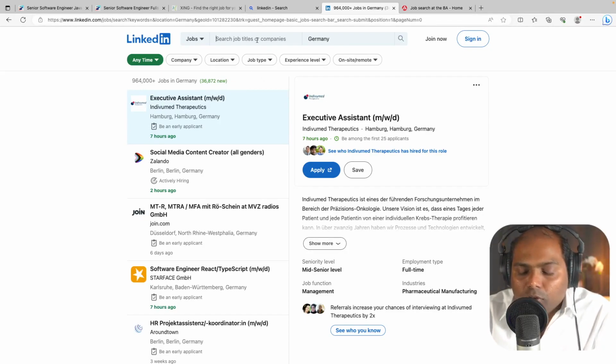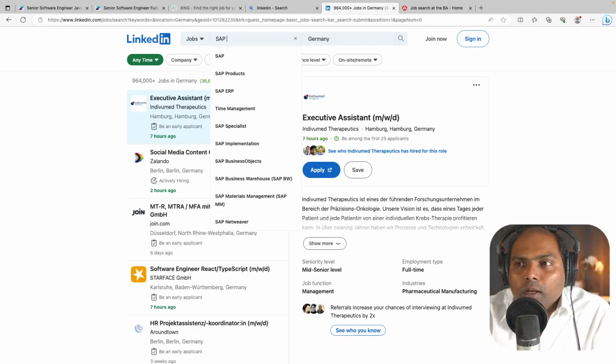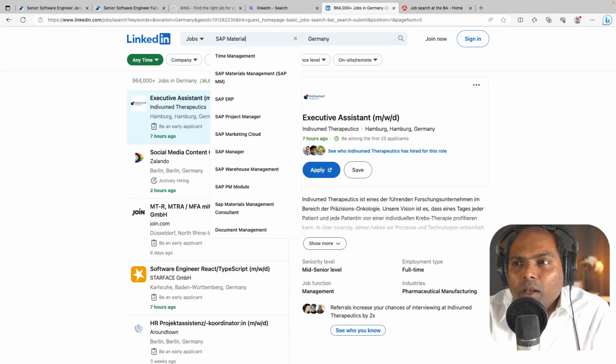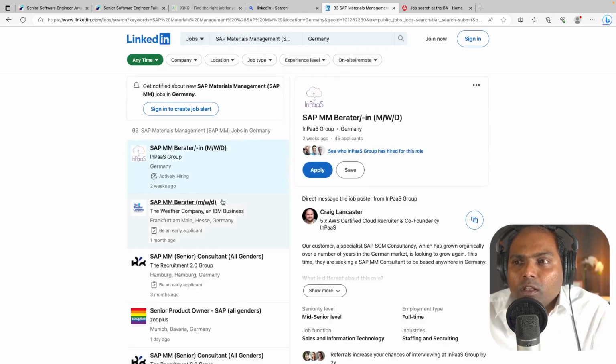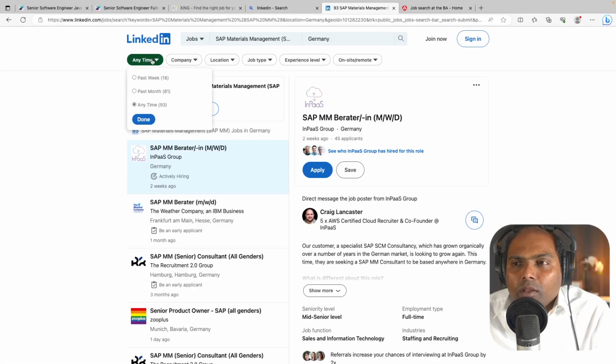So if you are looking for a particular area of job, then you can also put that. So you can say SAP material management. This is an example. This is a very niche area, and you can see in Germany there are 93 positions around this particular skill set. You can also see when it was posted: any time is 93, and in the past week 18 have been posted.